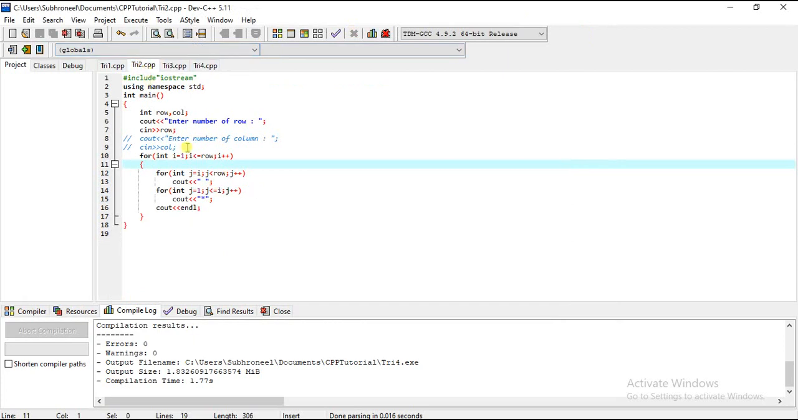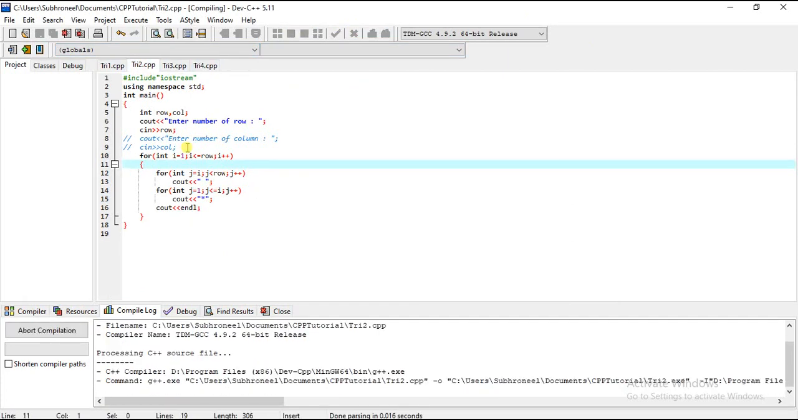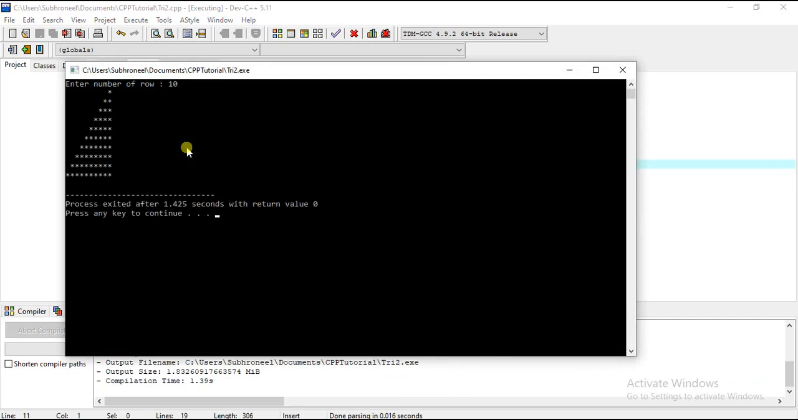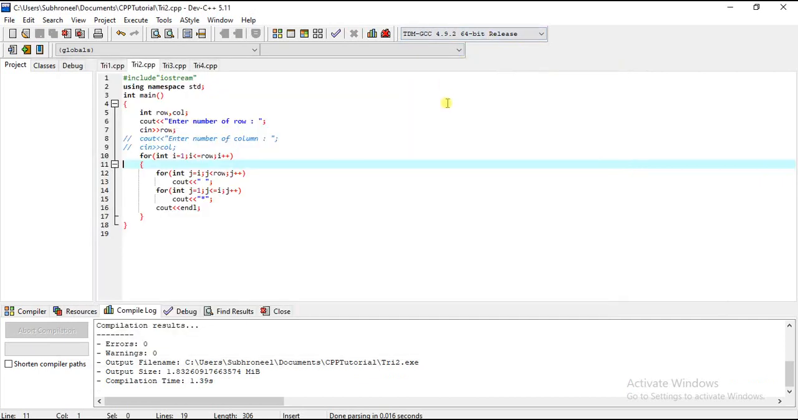Okay, let us start from try 2. 2 is it, I think. No, actually, I'll show you another program here. Let us start from try 2.